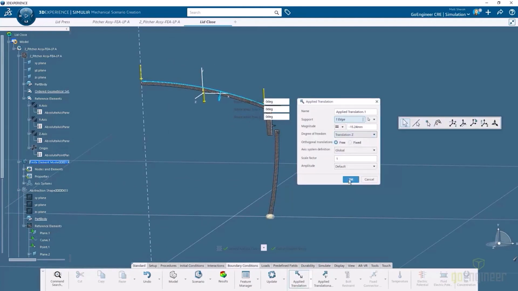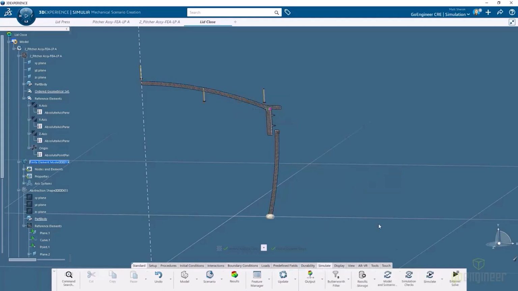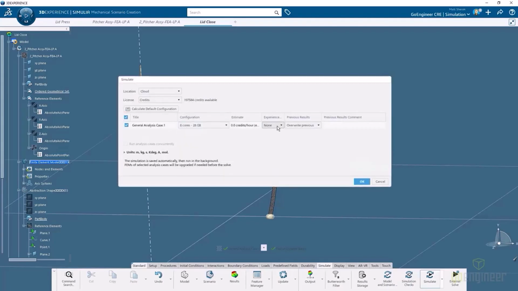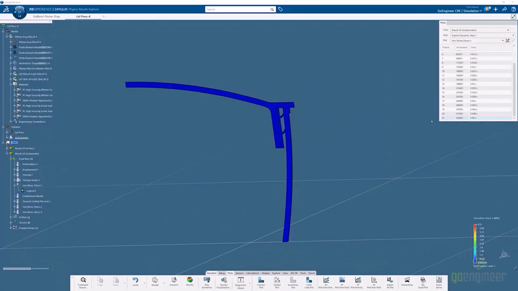He also said that he's taking the top of this lid and he's going to move it vertically 15.25 millimeters. That's the distance to kind of push this down. He's solving this on the cloud, and he's using 8 cores. 8 cores are available through the cloud for free for that solve. And once that solves, we can take a look at those results.